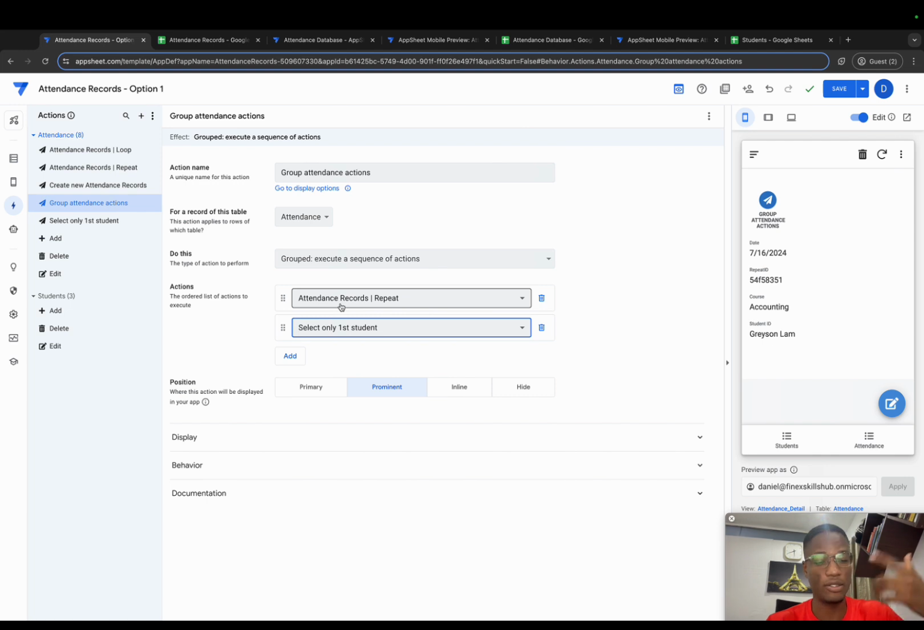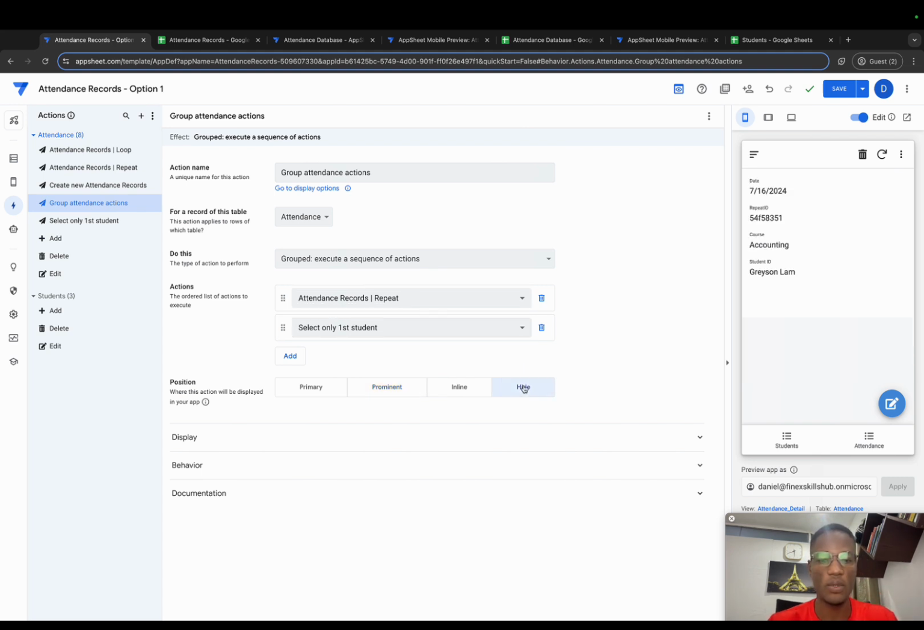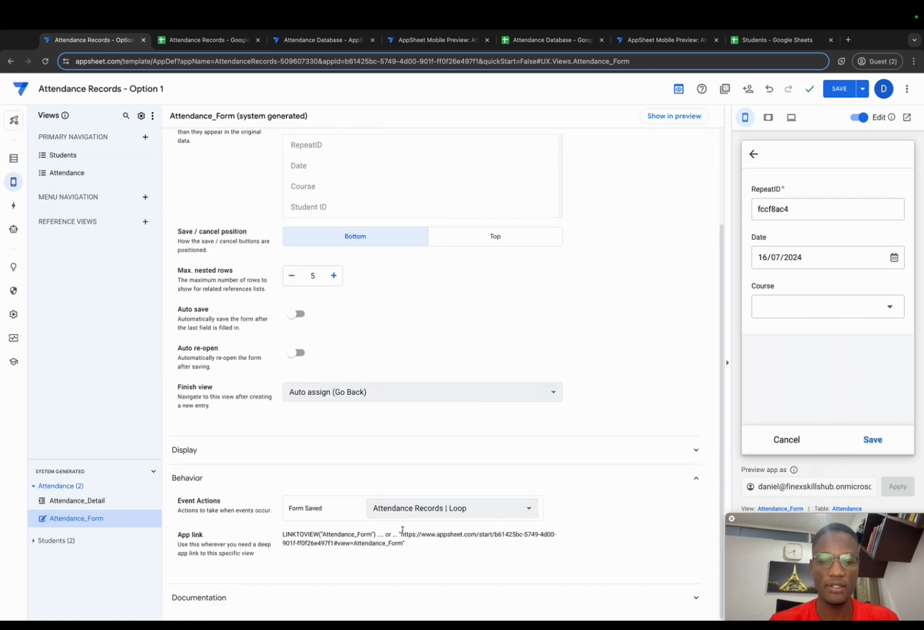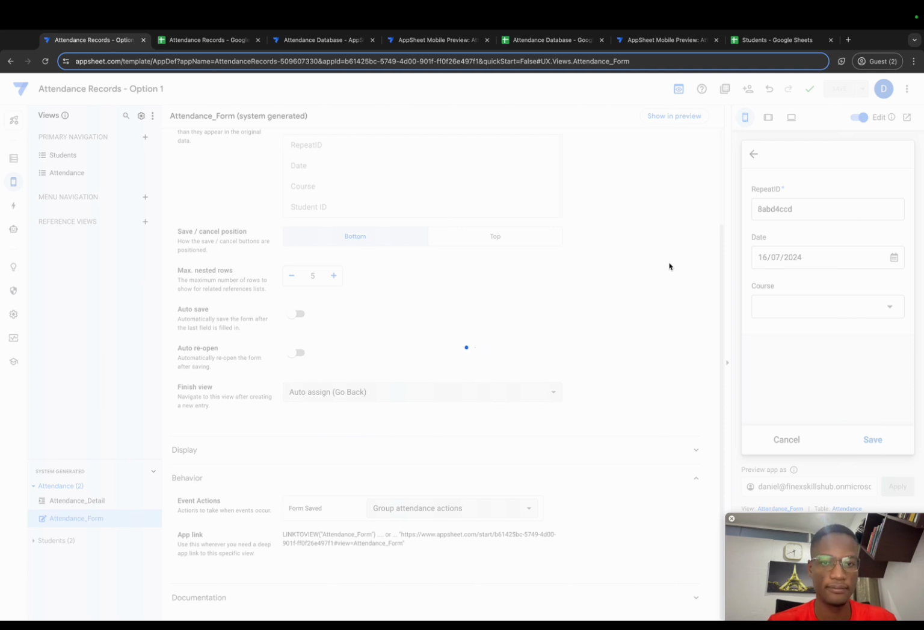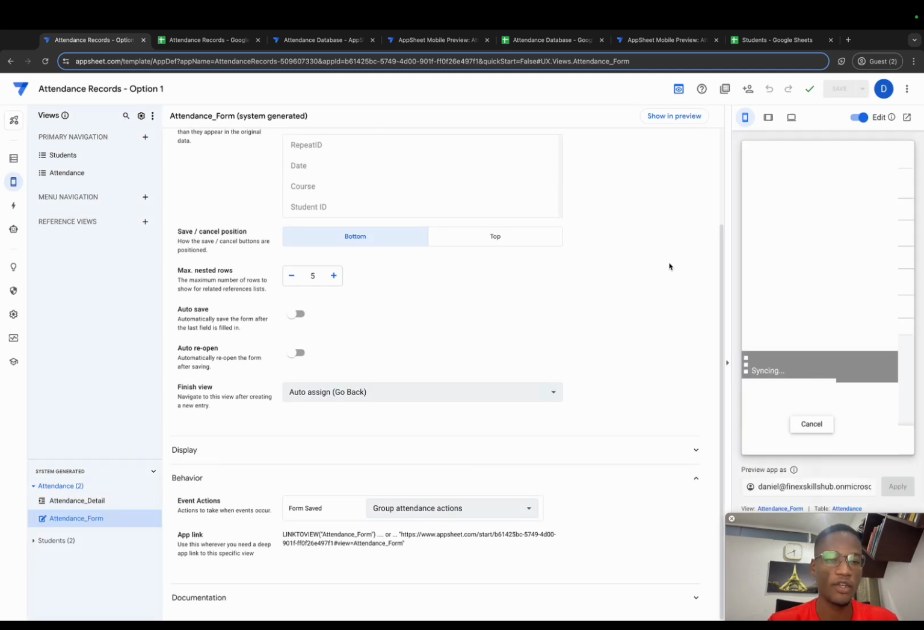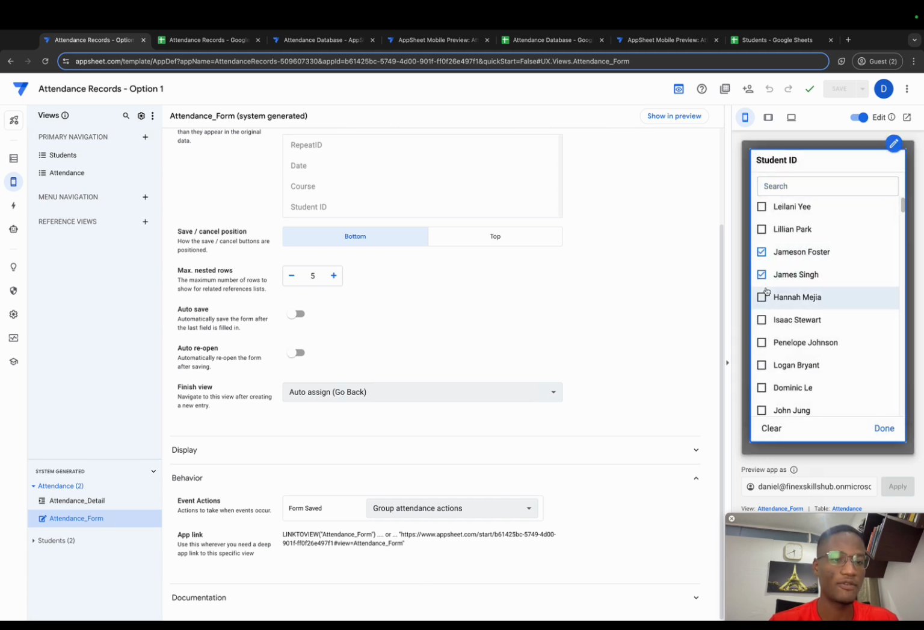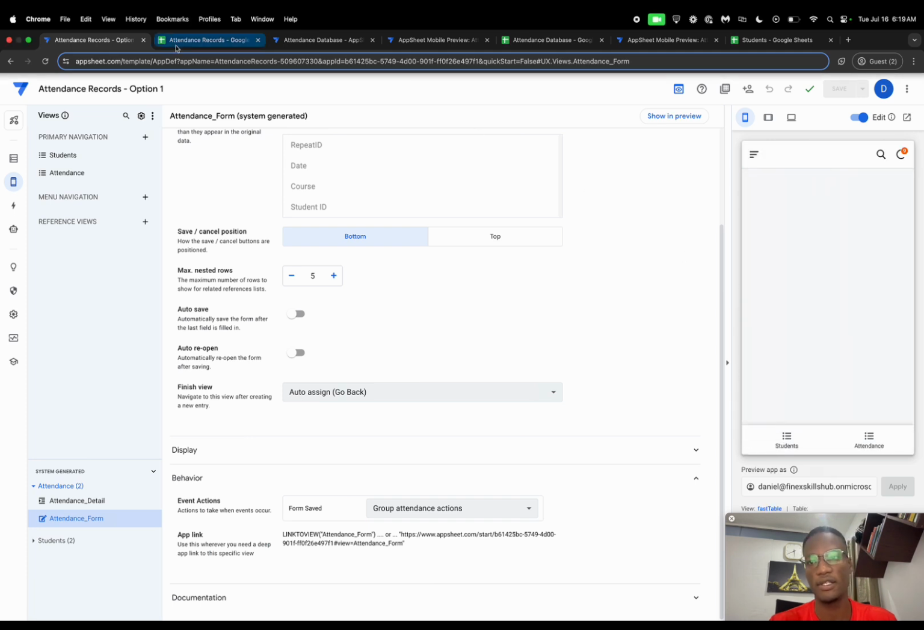So the repeat has the loop, so that's fine. Now select only the first student. So once the repeat is done, then only the first student will kick in. Okay, I'm going to hide this as well, and then now I'll come back to my form. Under behavior, I'm going to take this out, and then group attendance action is going to kick in. I'm going to save. So now let's see how this works. All right, so I'm going to come here, marketing, and I'm going to select a number of students. Done, then save.